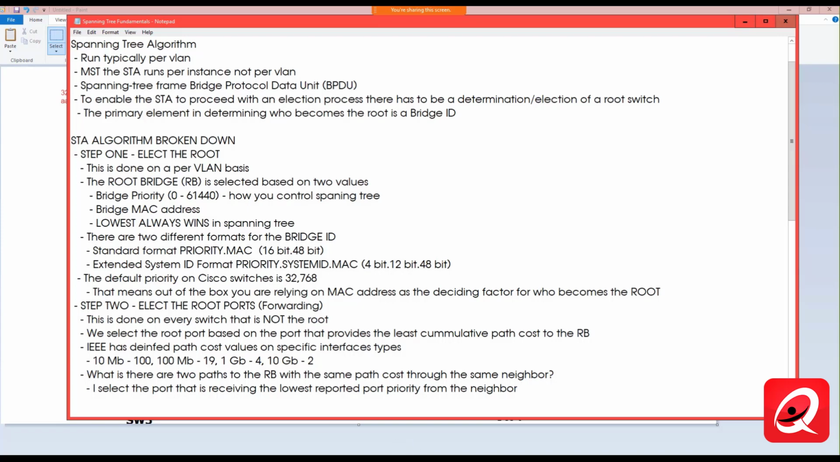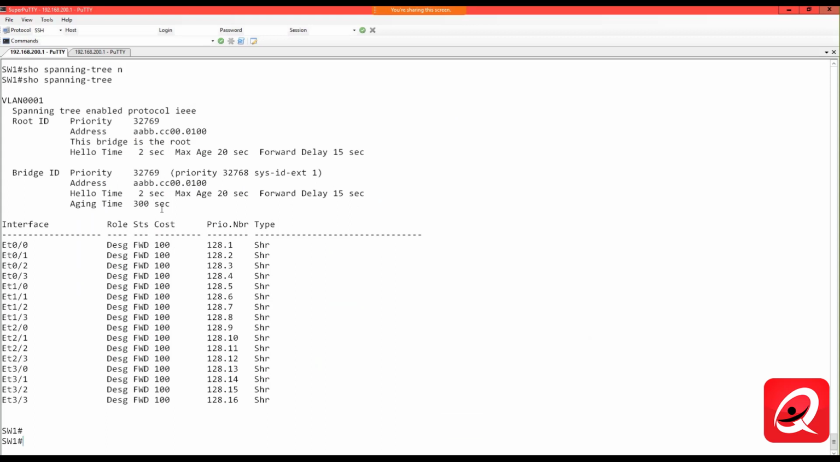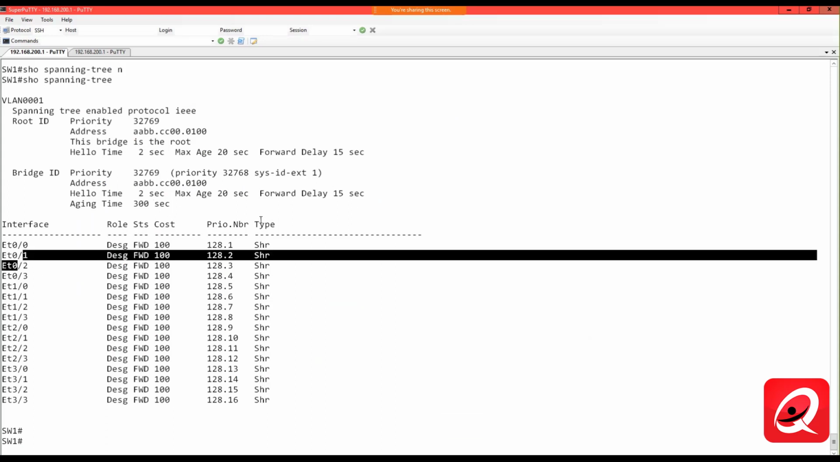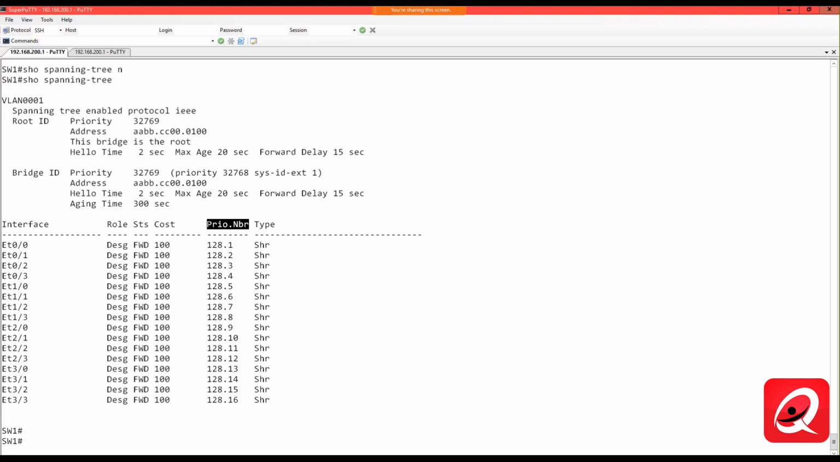And let me show you what port priority looks like. You'll notice that every interface on the switch has a priority value. 128 dot something. So the dot 1, the dot 2, the dot 3, that's equivalent to something like a MAC address, whereas that's directly tied to the physical port number, the interface number, but the 128 is a value that you can modify.